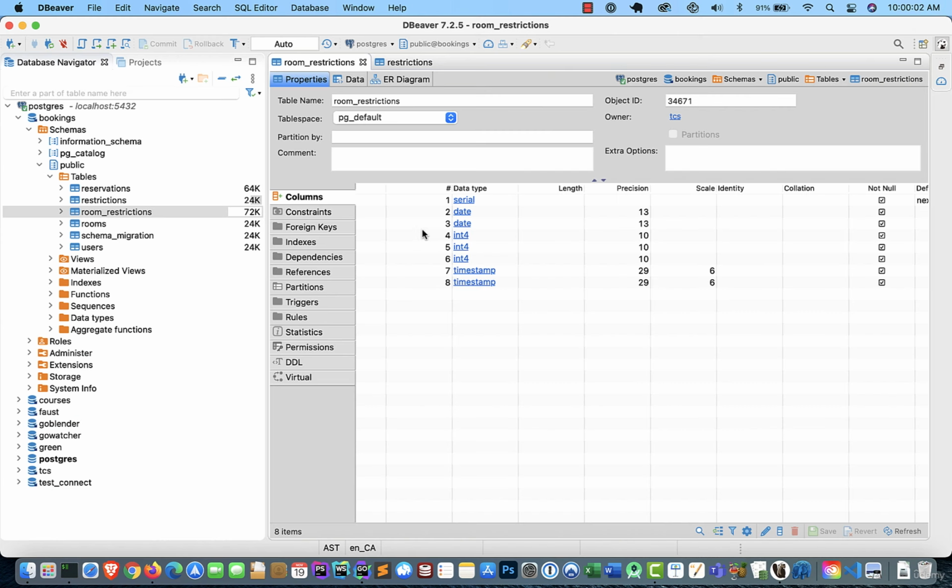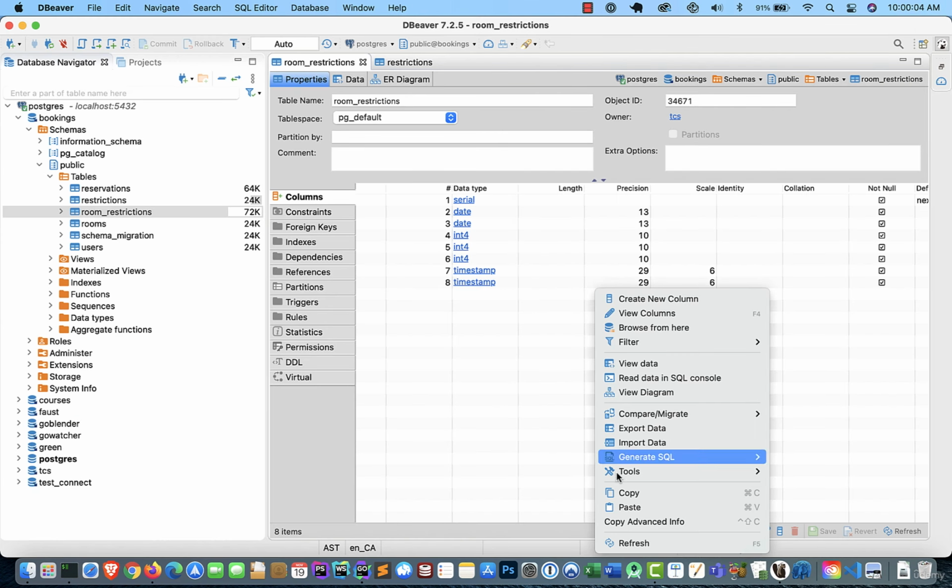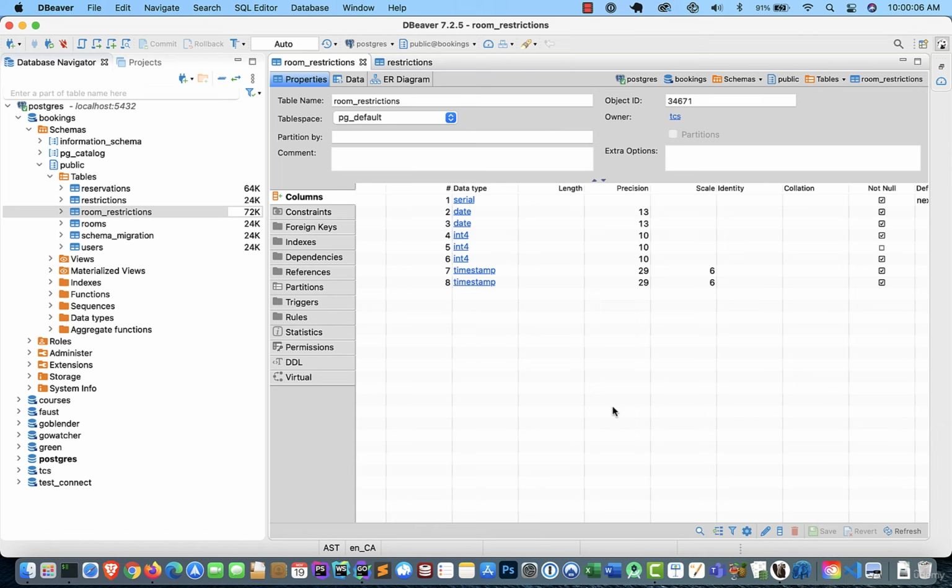So if we go back to DBeaver, and hopefully it'll refresh this. Sometimes I have to take two or three tries. Yes, there it is. Now it is null. That means I'm allowed to enter a null in there.